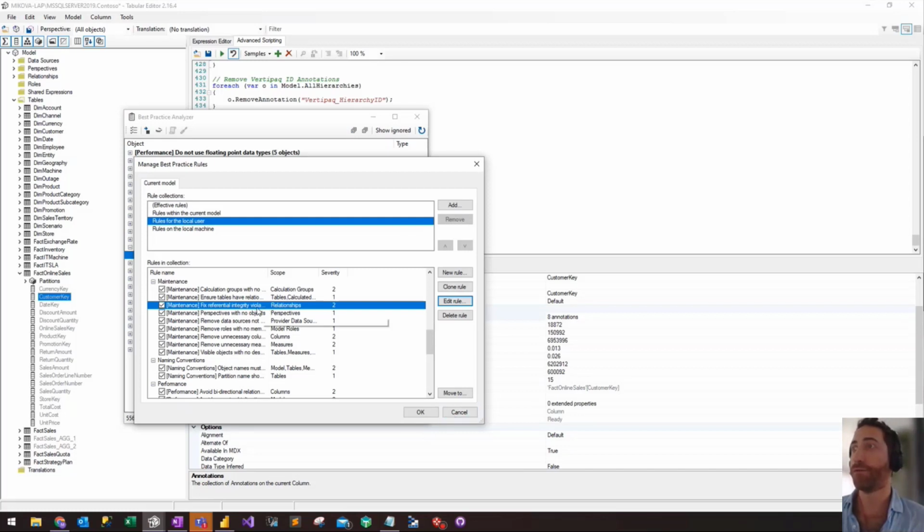And once you know about that issue, it highlights the relationship. You can then go into your data warehouse, find the value that shouldn't be in the fact table or should be in the dimension table, fix it, and then reprocess your data. And then you'll be able to rerun the best practice rules and see that this rule violation goes away.